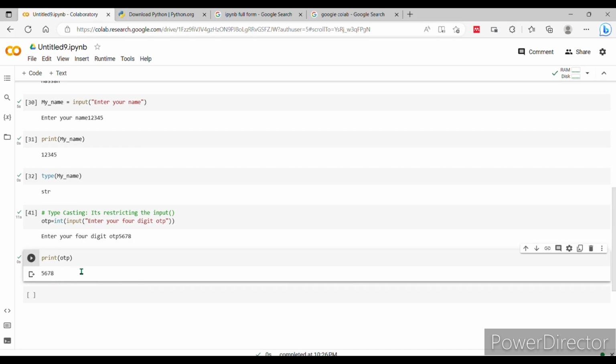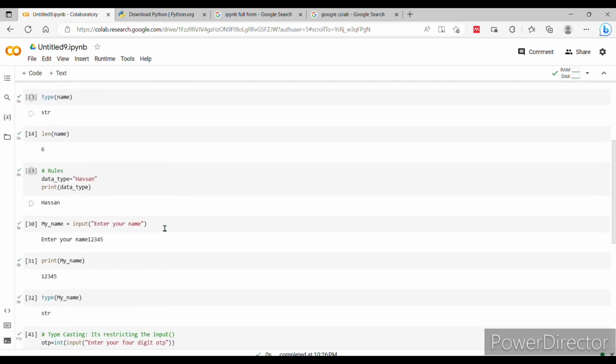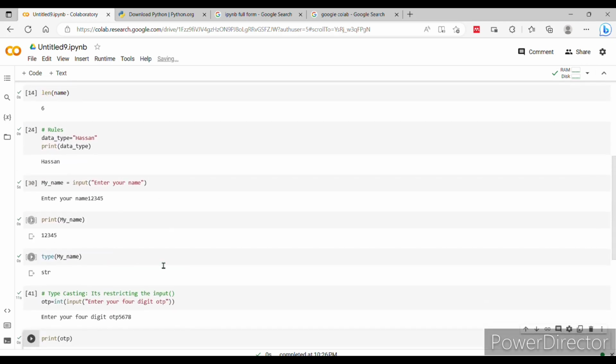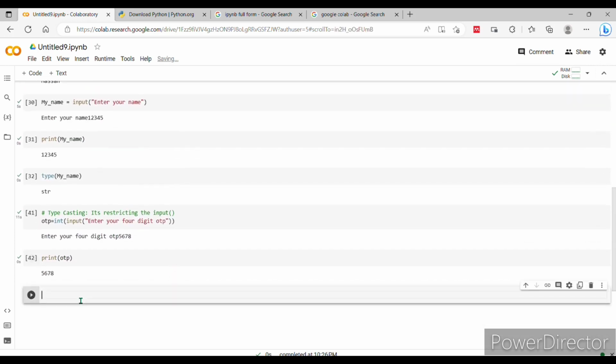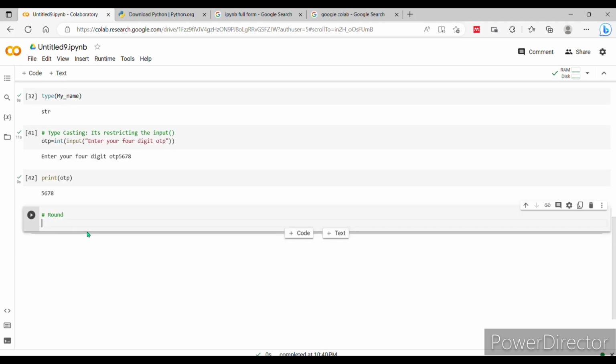So I think you understood this very important built-in function very well. Here I will explain a bit more. I will also tell you about the round function here. Yes, this round function.